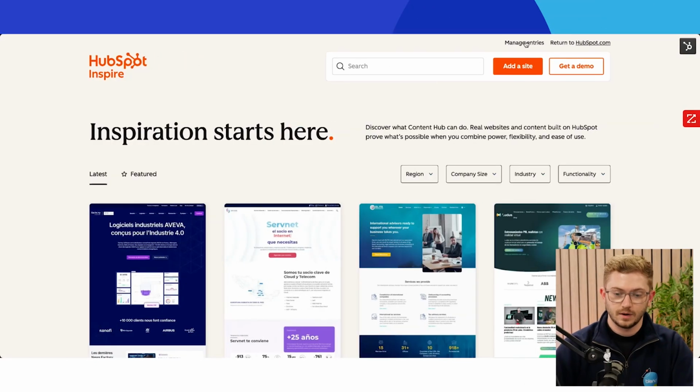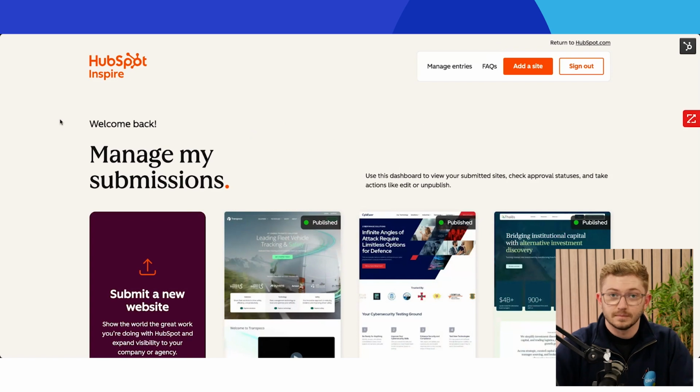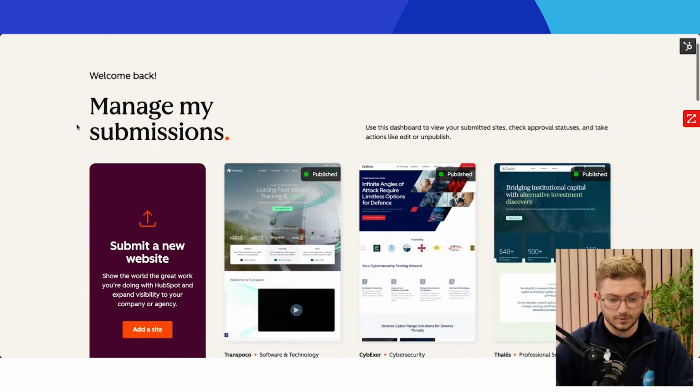So now, obviously, because I'm logged in, this link up here changes from login to manage entries, and we can set that in the back end to change based on your parameters and if you're logged in. So if I hit manage entries now, what I'm able to see is essentially my dashboard in HubSpot Inspire Gallery, and it says welcome back because I'm an existing user.